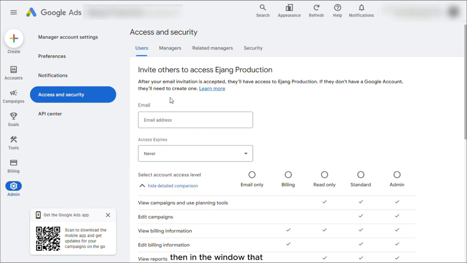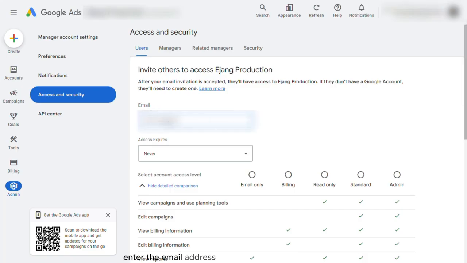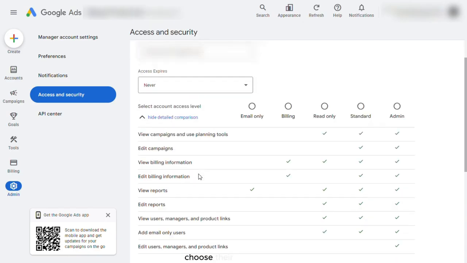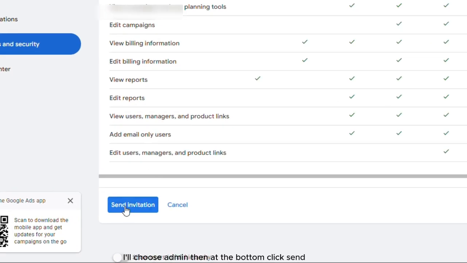Then in the window that appears, enter the email address of the person you want to invite and choose the time limit that the access expires. Choose their access level, like Admin, Standard, or Read Only. I'll choose Admin. Then at the bottom, click Send Invitation.